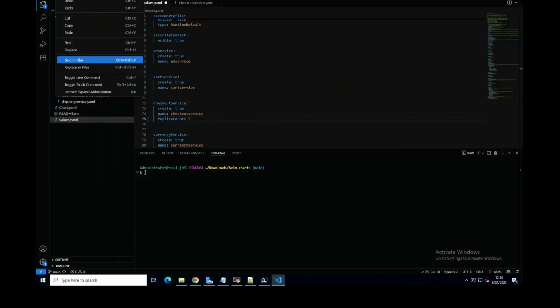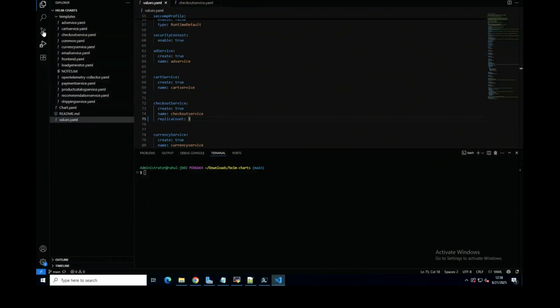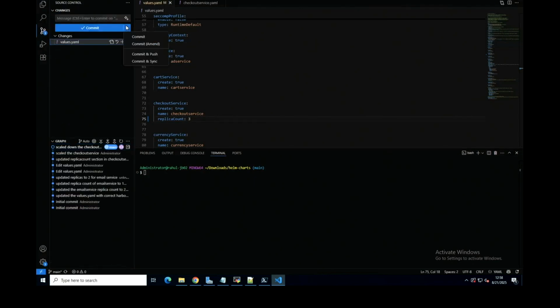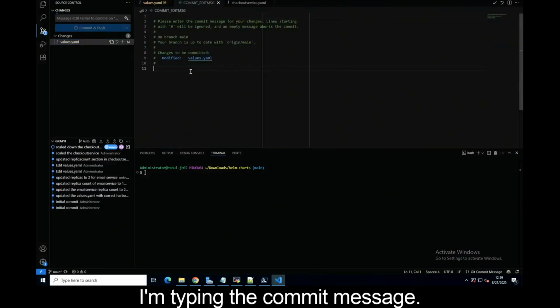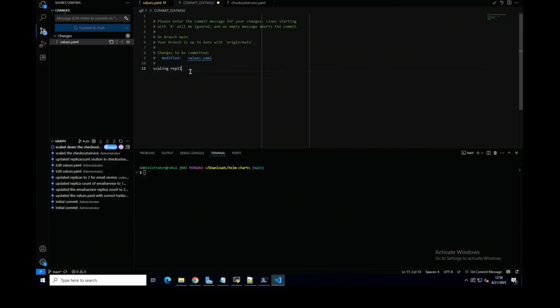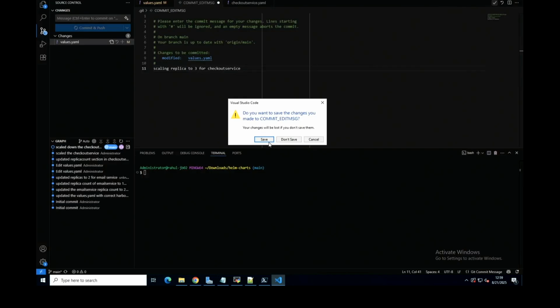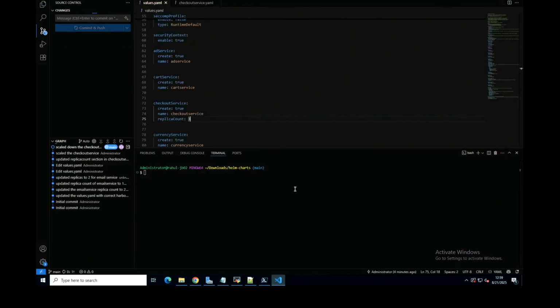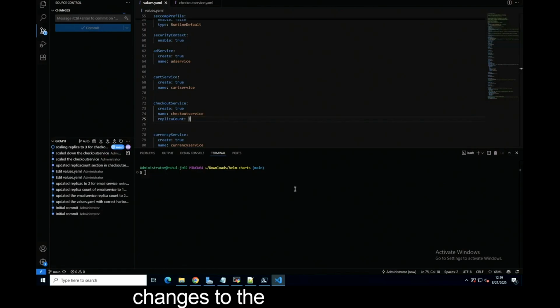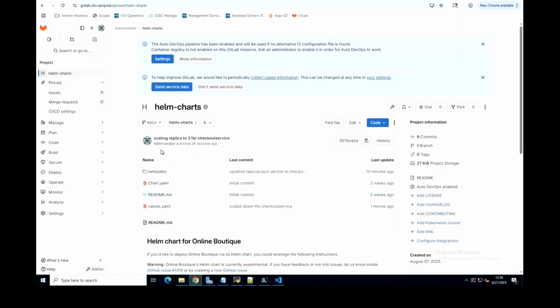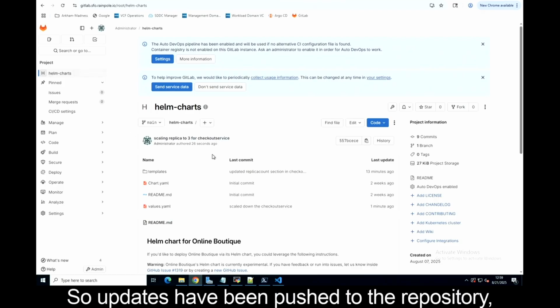Save this file, and push the change to the GitLab repository. Now typing the commit message. Now Visual Studio Code is committing and pushing the changes to the GitLab repo. So updates have been pushed to the repository.